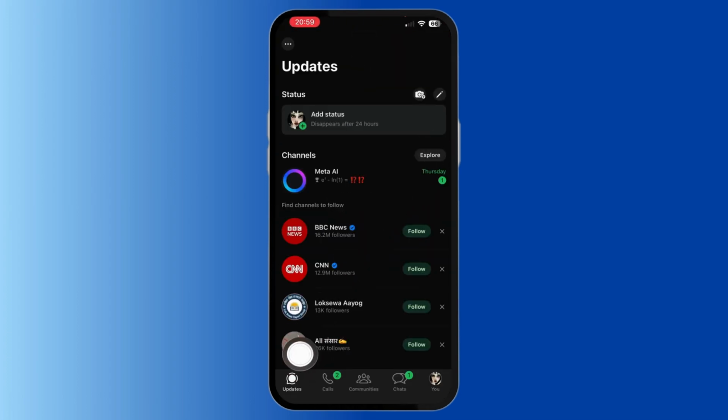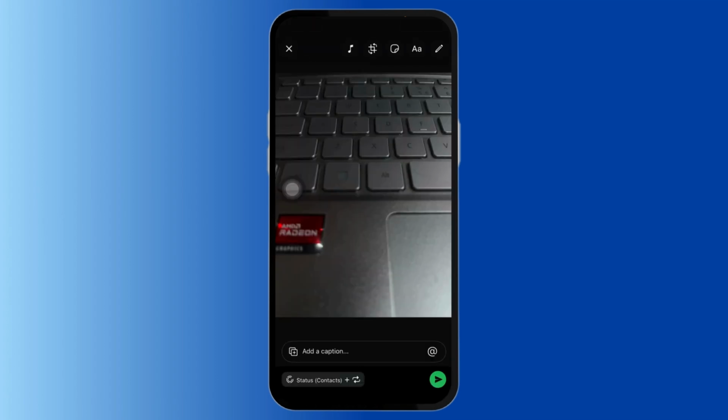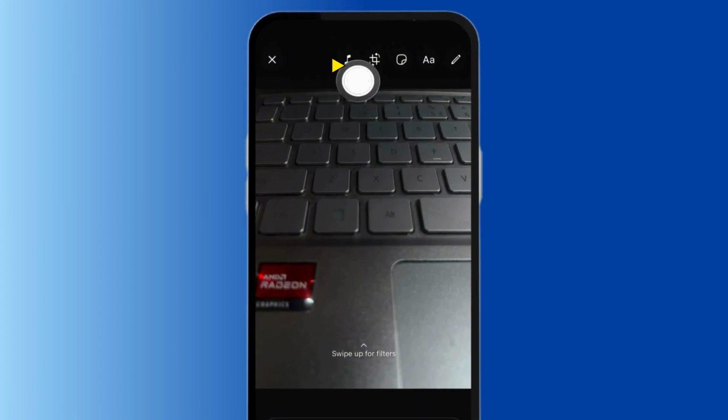Once signed in, head over to the Updates tab and then simply tap on Add Status. After that, choose a photo or video you want to upload. Once the media has been uploaded, you will be able to find a music icon right over here.